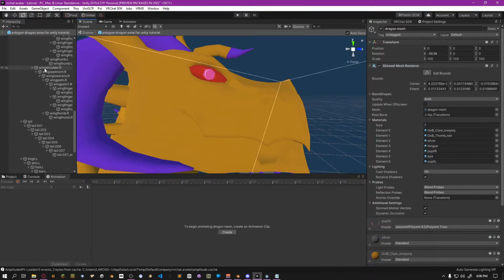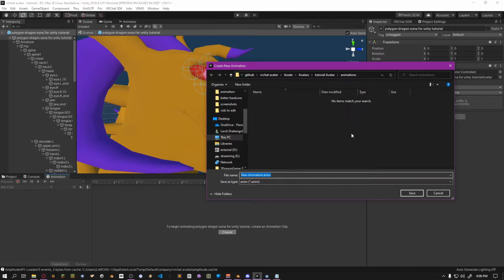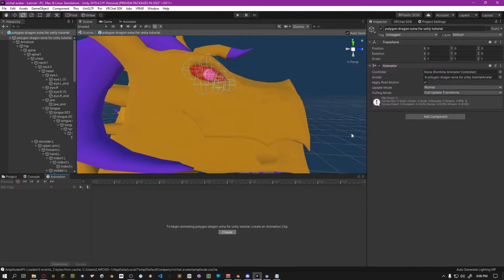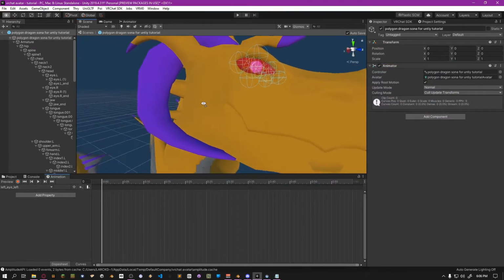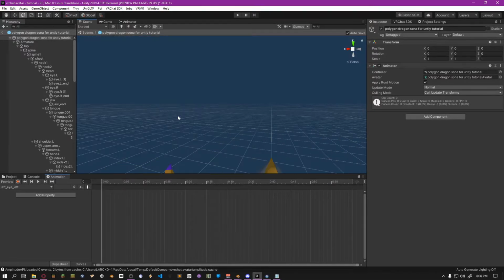We want to select our avatar that we are creating an animation for. And you're going to see this create button show up. We want to create a new animation. I'm going to do left underscore eye, and we're gonna go left. And that'll be the name for our first animation. And that's gonna be this pupil here.